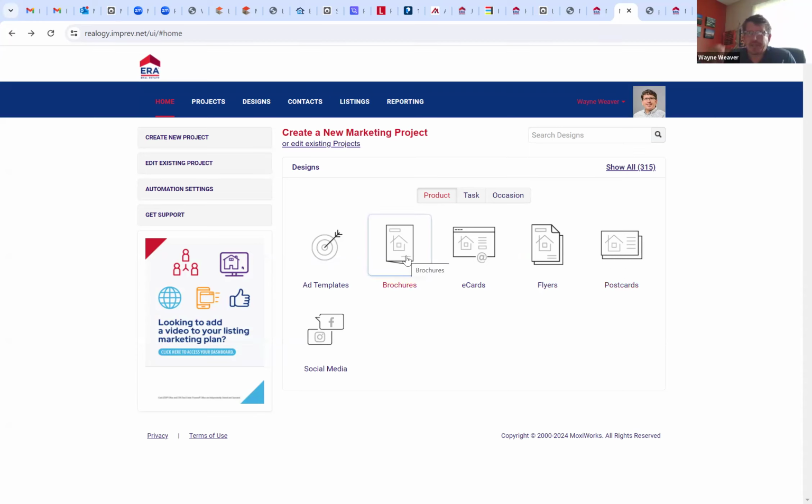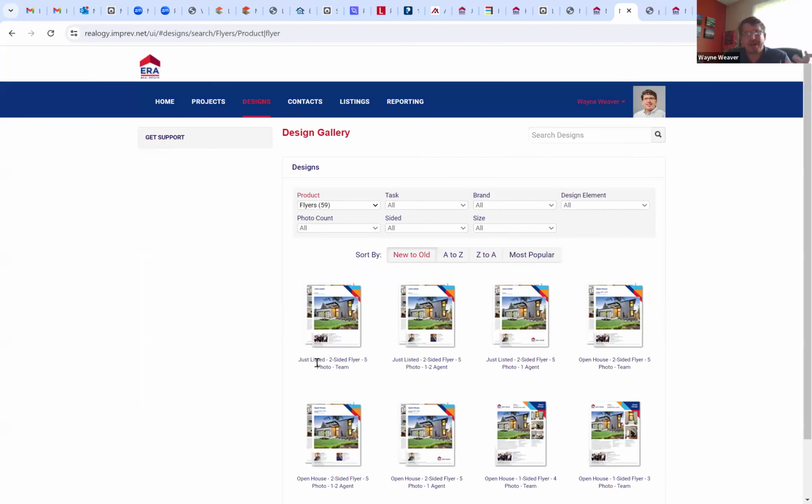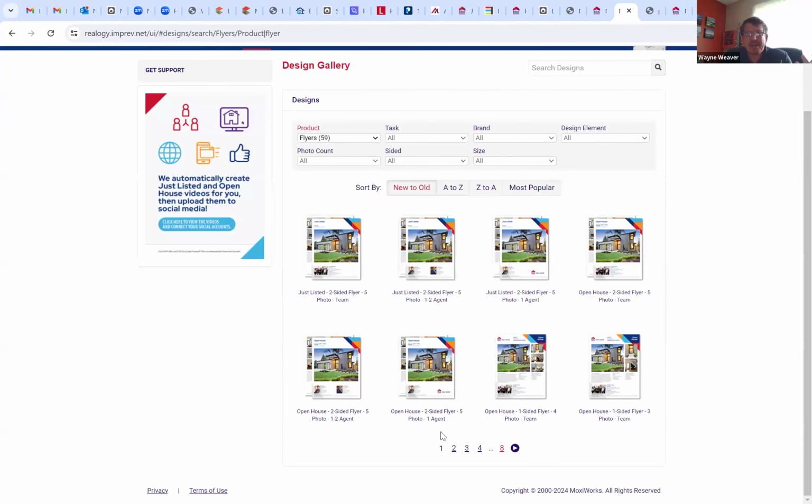Your listings are right there, your pictures, all the data from the house will be automatically put into whatever you create here. So I would say, log in here, check out the flyers, check out the different options. What do they look like? Do I like them? Would I use one of them? There are 8 pages of flyers, from open houses to just listed to just solds, 1 picture to 3 pictures, whatever. But pretty cool.